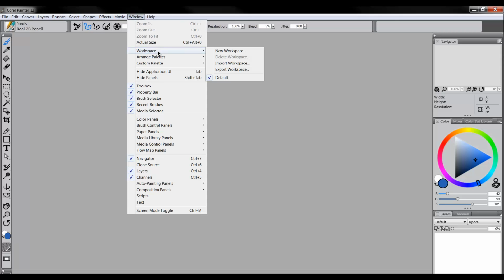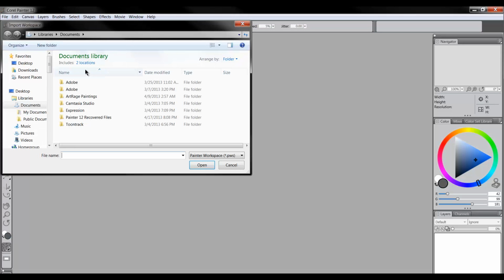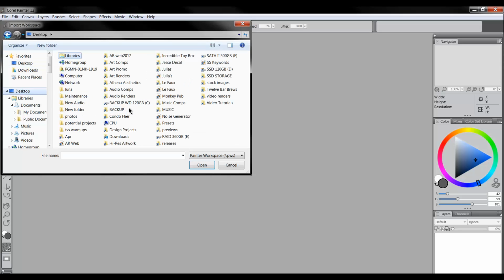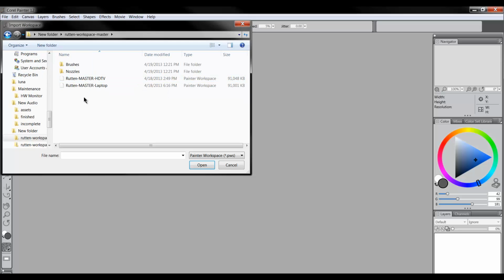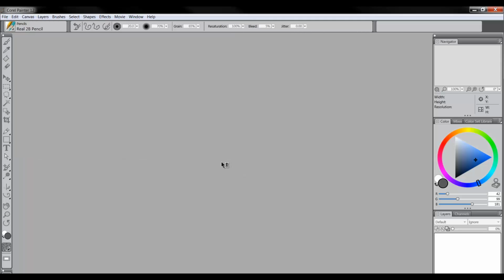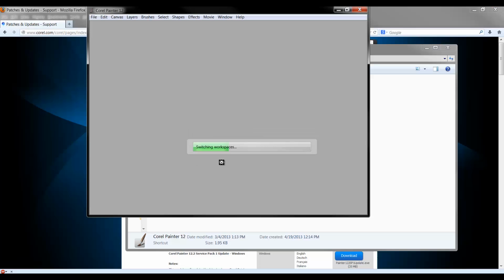What we're going to do is we're going to go to Workspace and we're going to go to Import Workspace. And we're just going to find the file that we want. And that's here under Workspace. This is the file that we downloaded from the link. And we're going to pick HD TV because I'm using a big TV. So we're just locating this Workspace file. Going to open. And it's going to take a minute to switch over. It depends on how fast your computer is, but just be patient, it'll do its thing.